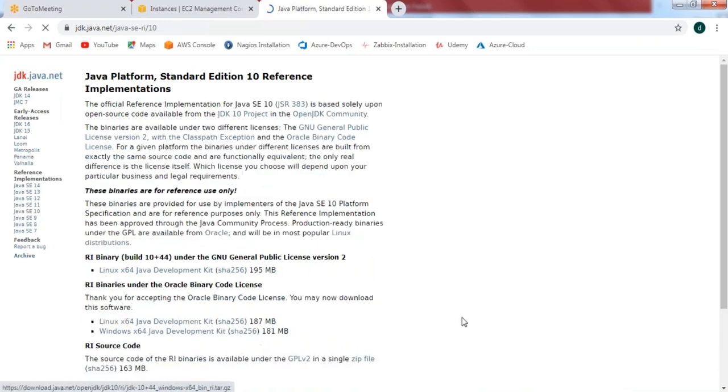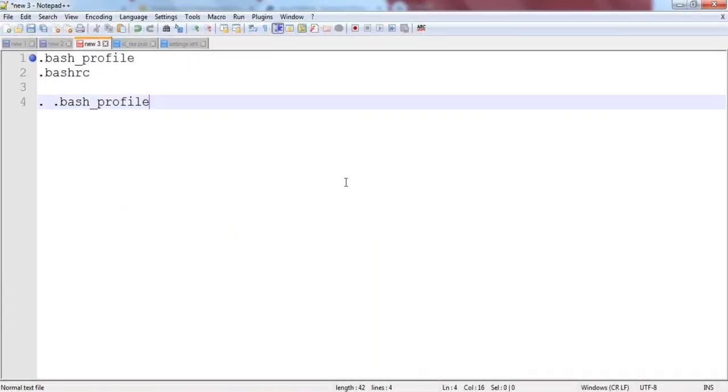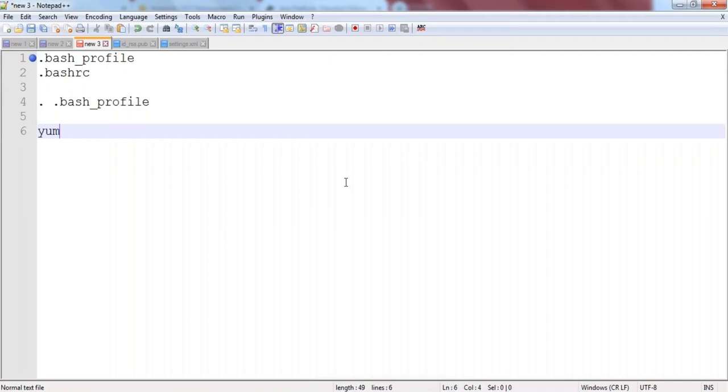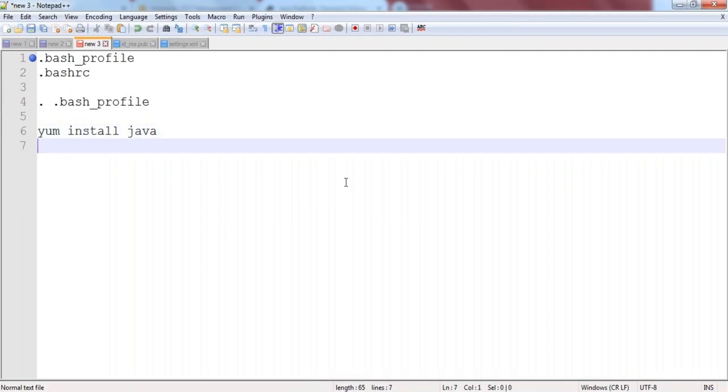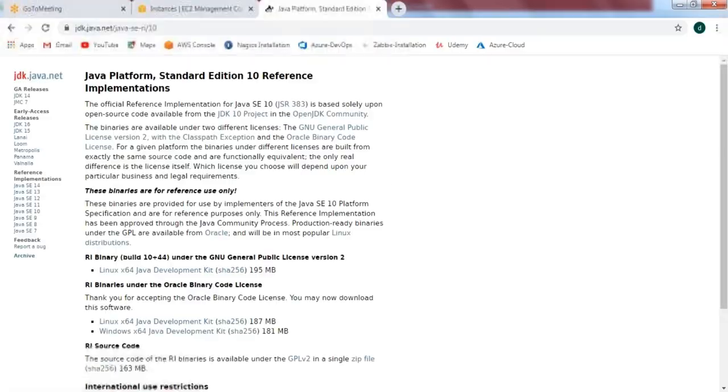Okay guys, fine. So this is the JDK I need to download. You can download Java, guys, by executing the command yum install java. You can do like this, but it is not the proper way. You need to download the binaries and then set the environment variables. In real time we need to do it like that, guys.